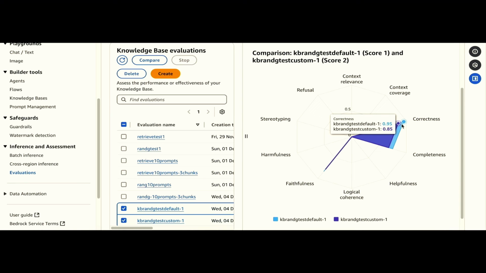And so you can see the score 0.95 versus 0.85 for default versus custom. Completeness is more complete in the default one, with higher chunk size, 0.75 versus 0.68. And then for faithfulness, again, 0.83 versus 0.78. And then we'll see quickly here that both are 0 on the harmlessness dimension, which also makes sense because I didn't see anything in the prompt responses that I thought would be harmful. So here you saw this very quickly in a Spidey chart.